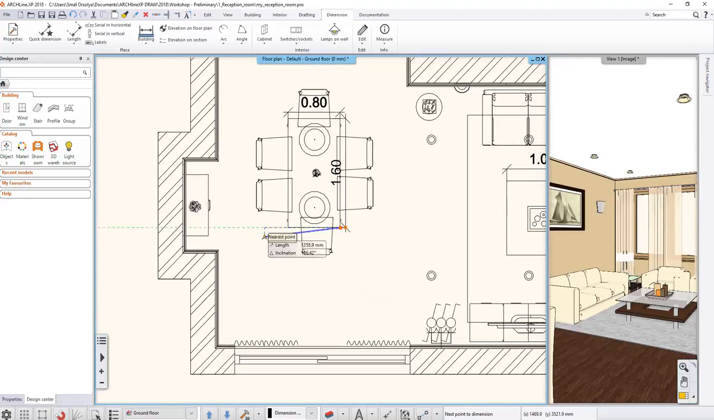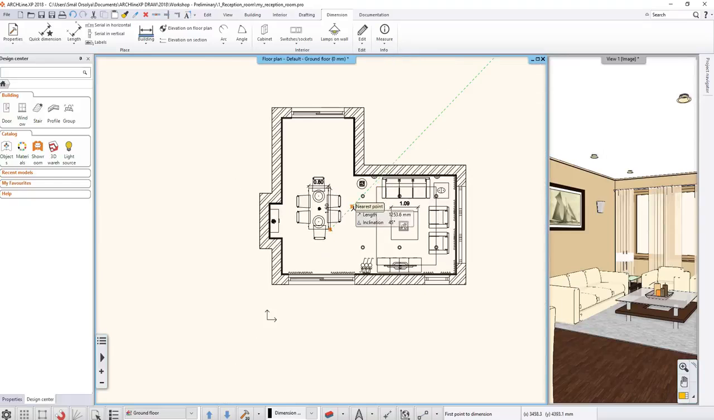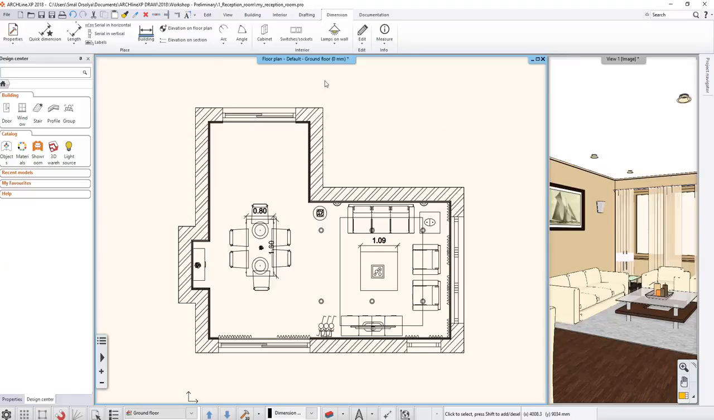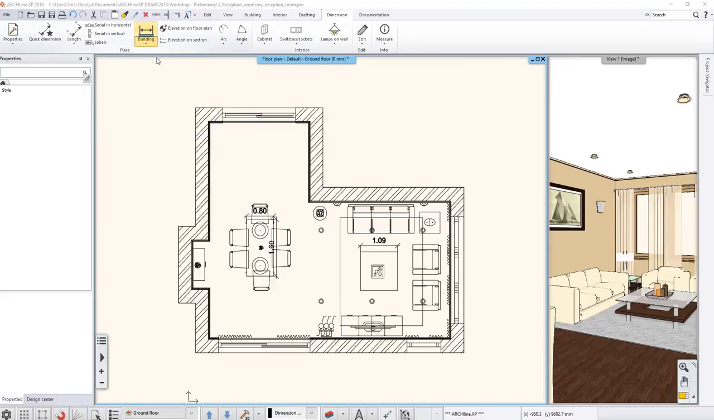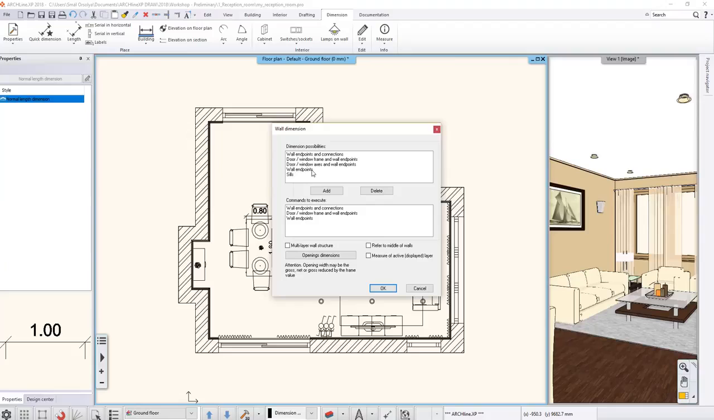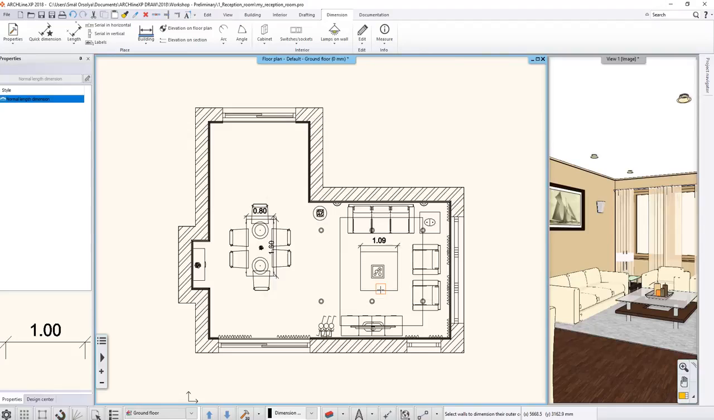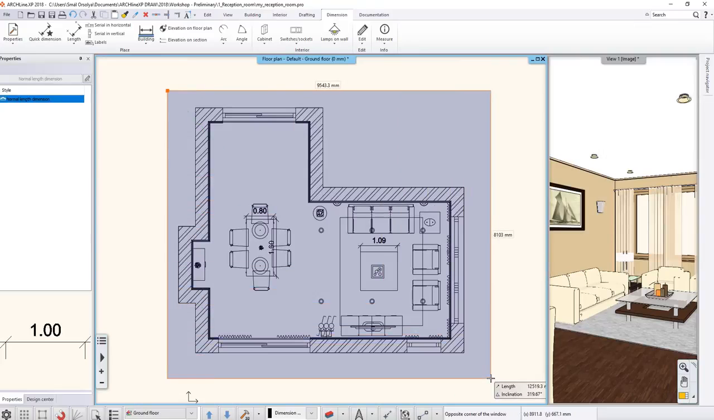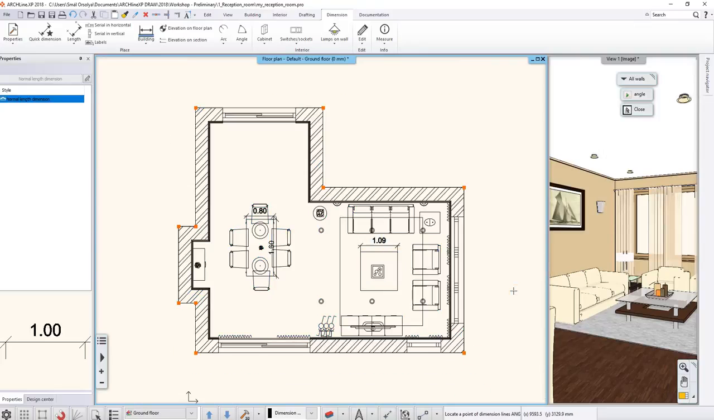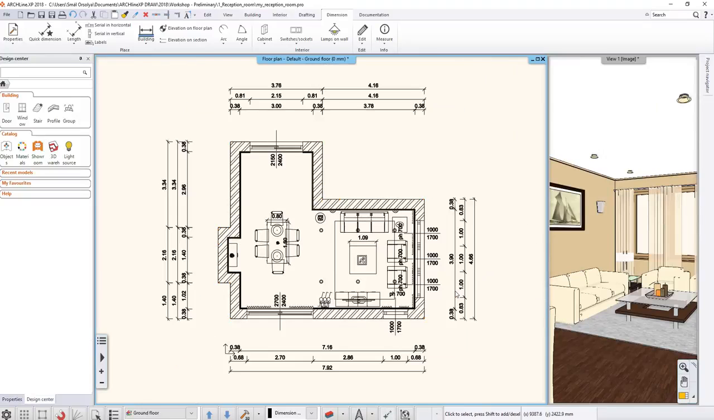Now we create all walls and openings dimensions in one step. Start the All Walls tool and select the dimensions that you would like to create. Add them to the list and click OK. Click outside the building. Now move your mouse to position the first dimension string and click again. The dimensions will follow the changes of your drawing. You can add other dimensions or erase existing ones.